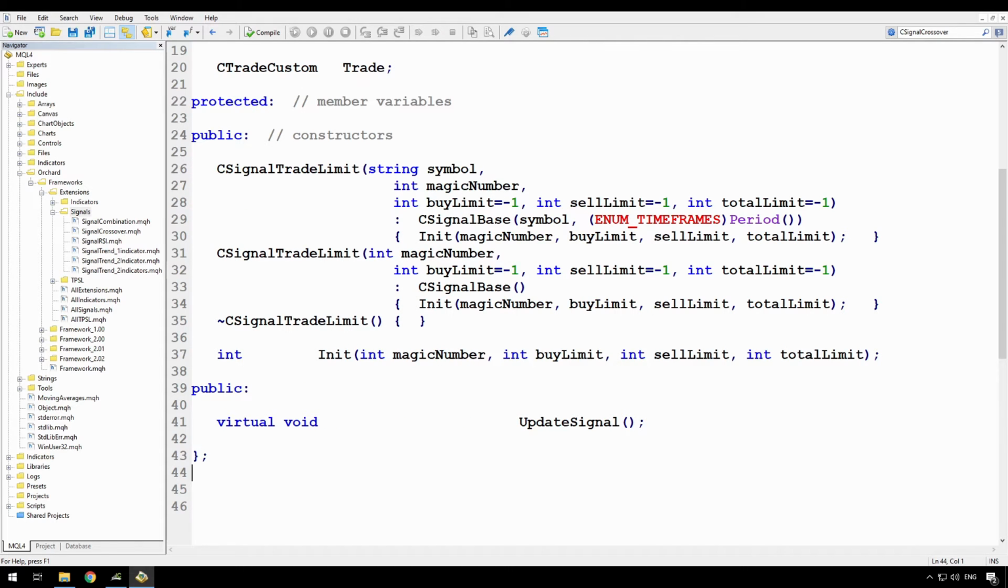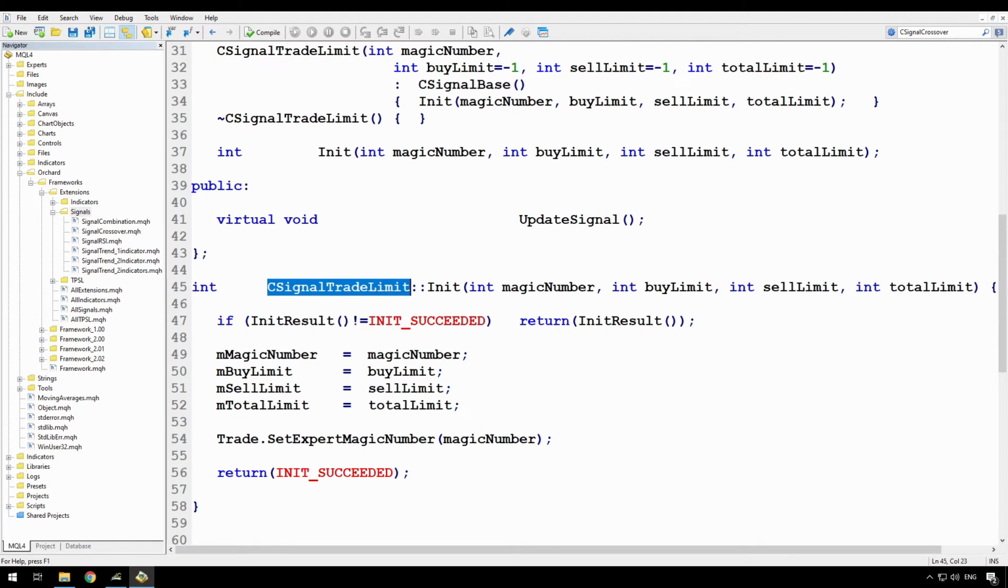So now let's create the Init method. CSignalTradeLimit Init. There's a magic number, a buy limit, a sell limit, and a total limit. This is a standard test that I include because this will tell me whether the parent class initialization method succeeded. So I'm simply testing if the init result is not equal to succeeded, then I'm going to return that, and effectively that's a fail. Assuming that worked, all I'm doing now is assigning these input variables to the members: magic number, buy, sell, and total limit.